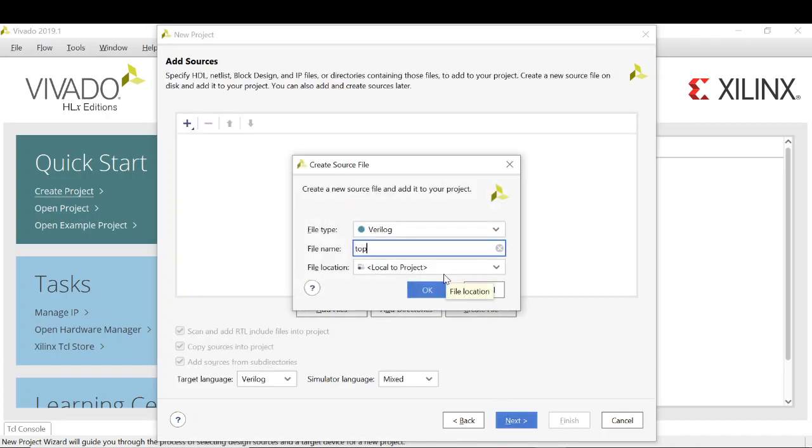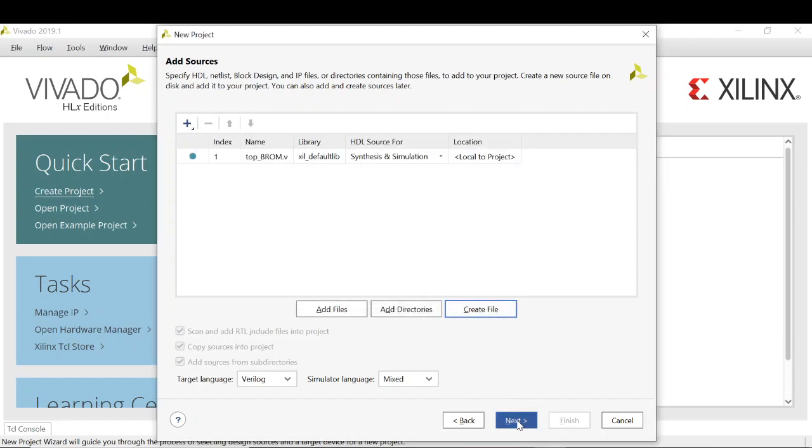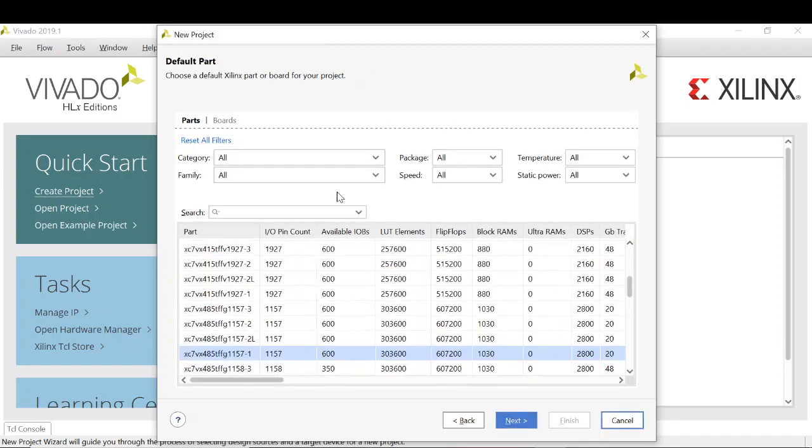First we will create the top module of the project. Our top module is top_BROM. We don't need the constraints file.